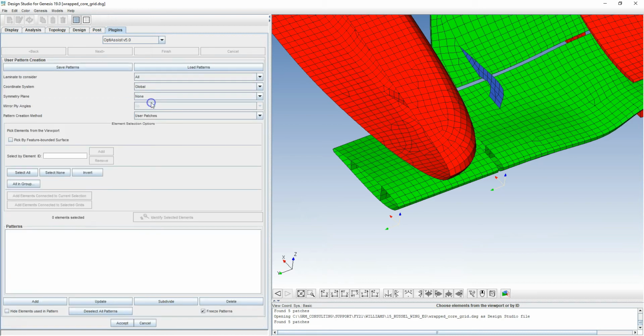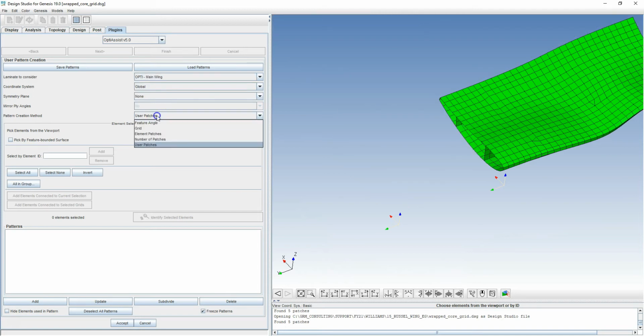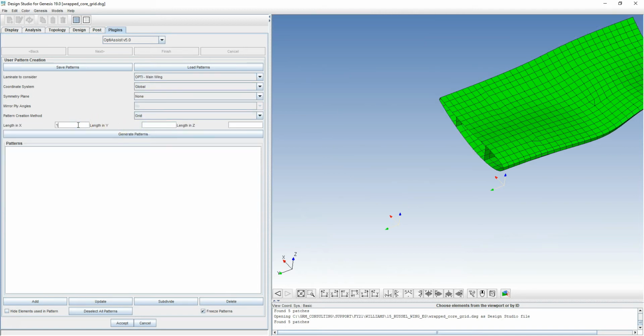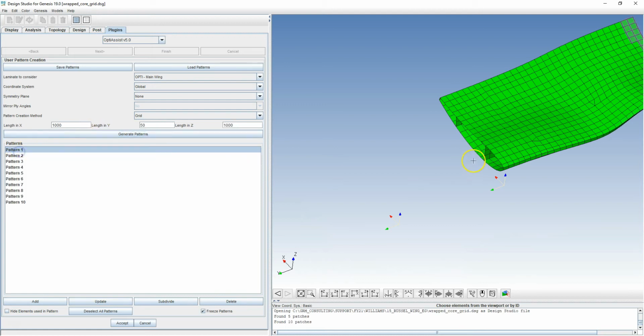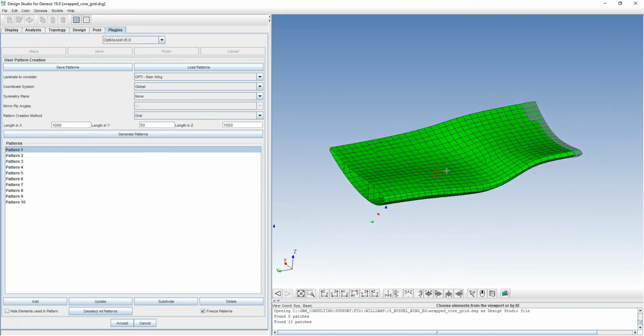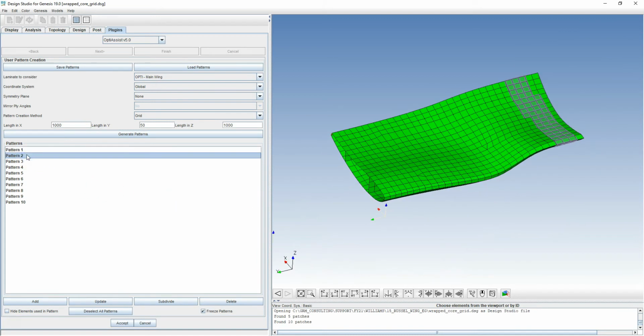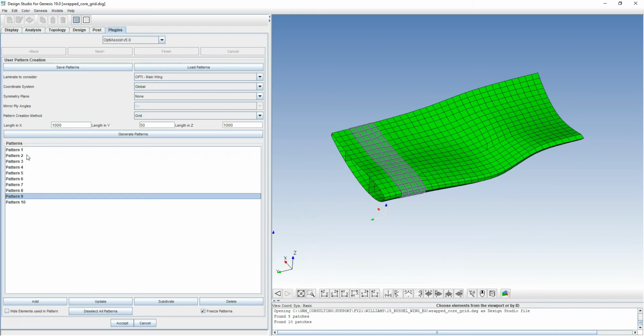User patterns. Change that to main wing first. And grid, and again I'll do. The only limitation to this method over the standard grid is that we do not have the ability to define a local coordinate system in this current version.